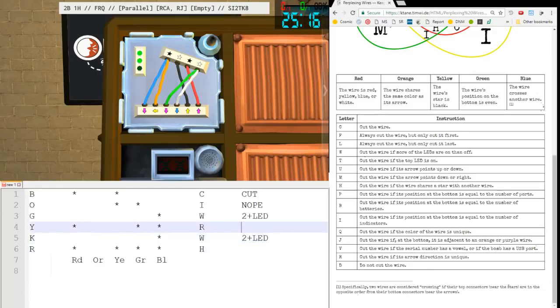R, Romeo. R is cut if the arrow direction is unique. Again, that's something we didn't ask about, so we'll conditionally ask about that if we need it. And then hotel, cut the wire if it shares a star with another wire.